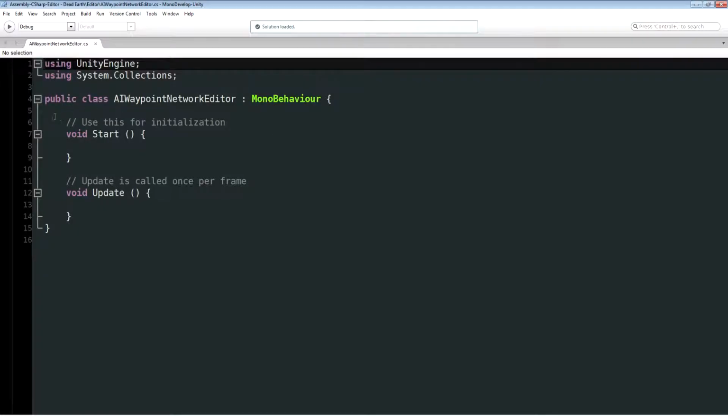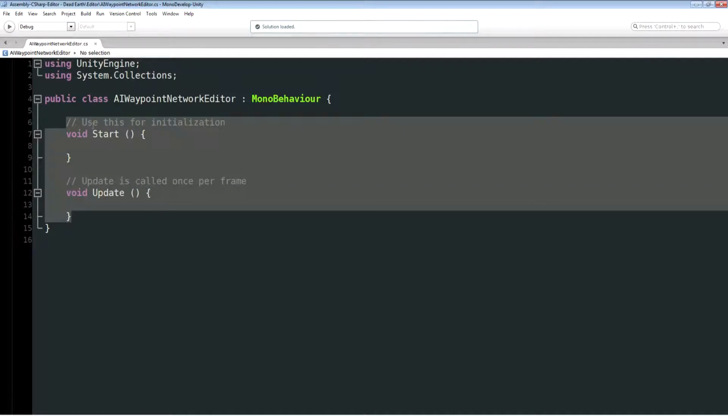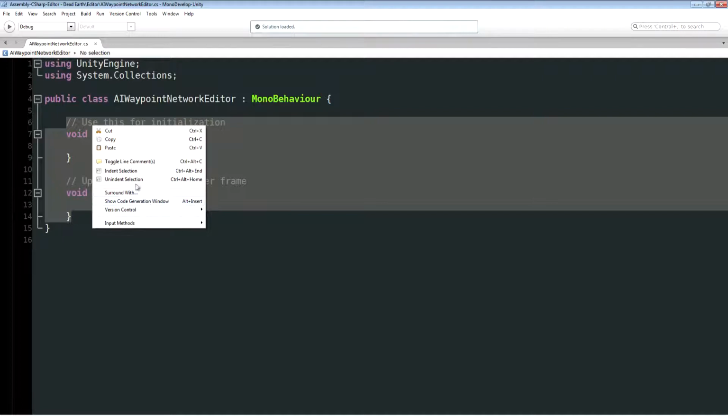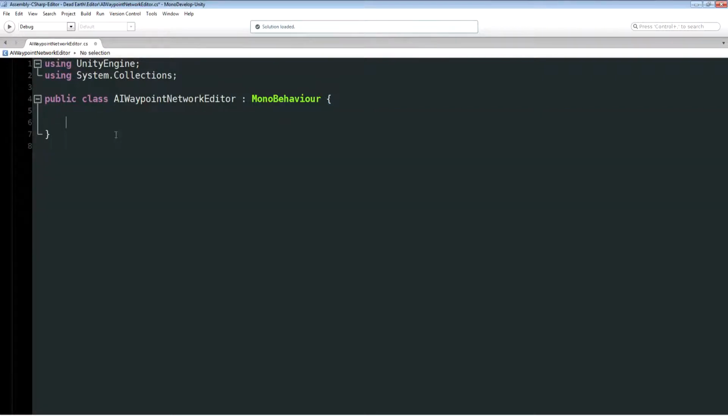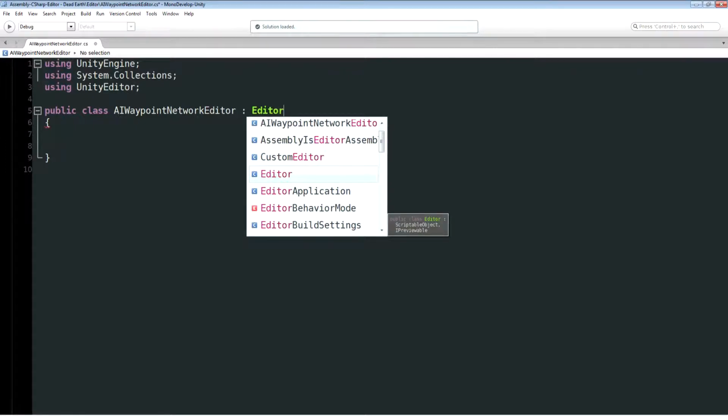So the first thing we're going to do is get rid of the boilerplate stuff, because the start and update functions are only applicable to mono behaviors, and this script is not going to be derived from a mono behavior. Instead, it's going to be derived from a class called editor. However, we don't have access to just the editor class and its functions because it's inside the Unity editor namespace, which isn't included by default. So rather than have to put Unity editor before everything and specify the fully qualified path every time, we'll just say using Unity editor like so. And then we'll delete mono behavior and we'll say that this class is to be derived from editor.